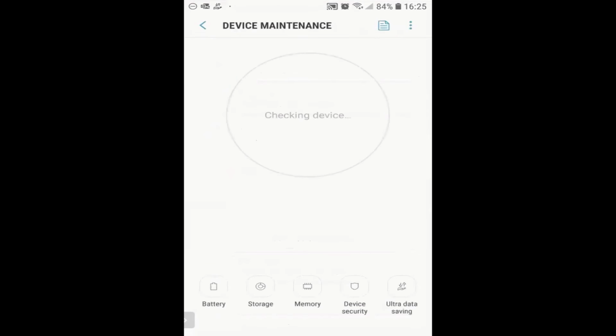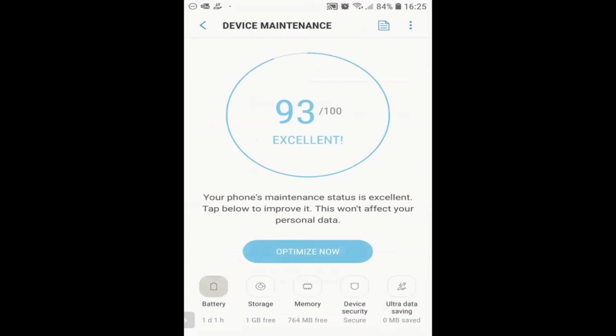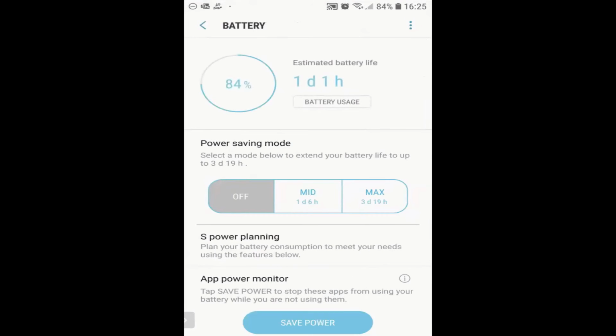So device maintenance, and it is showing battery. So these are the options. Battery usage is 1 day, 1 hour. Estimated battery life means I now have 84 percent of my battery, and if I'm continuously using it, then my estimated battery life is 1 day and 1 hour. It means my mobile phone could work for 1 day and 1 hour.